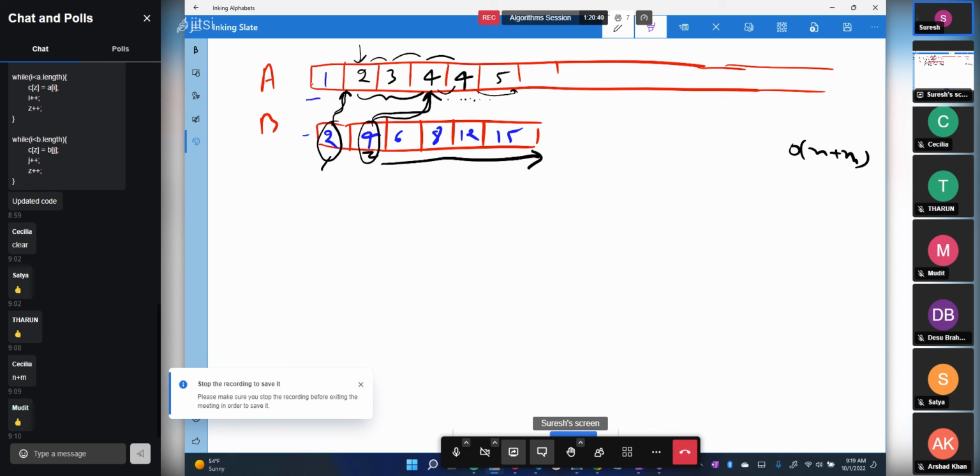Now let's talk about the complexity of this algorithm. A has n elements and B has m elements. Definitely you are navigating each element of B only once. You are not iterating multiple times over B. Pretty sure it is order of something plus m, because you are just taking one element and finding the best spot.